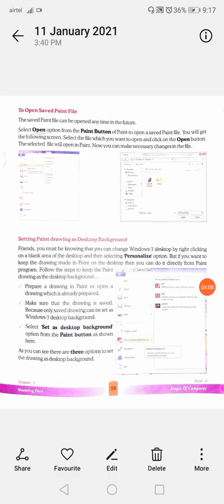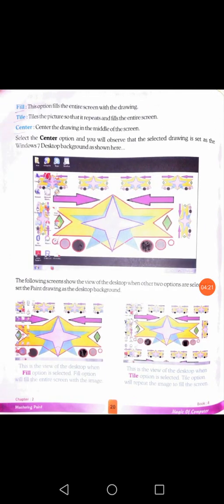Okay, select the Set as desktop background option from the Paint button as shown here. So in this picture, on the right side you can see there is an option, Set as desktop background, so you can select it from here. Okay, as you can see there are three options to set the drawing as desktop background: fill, tile and center.